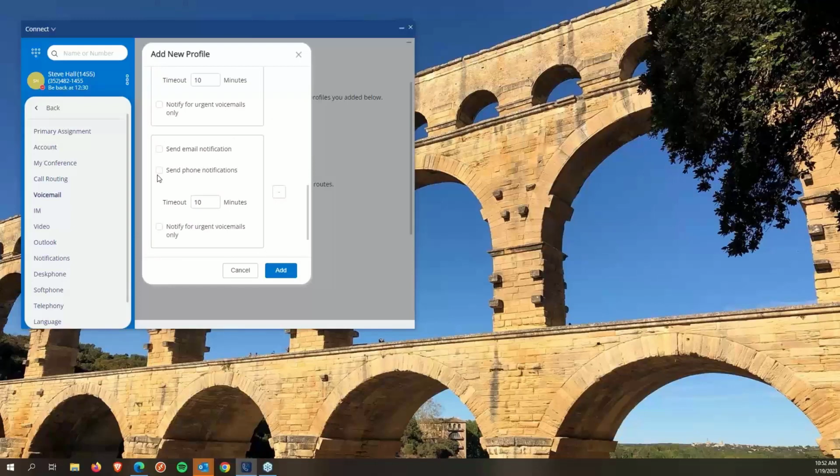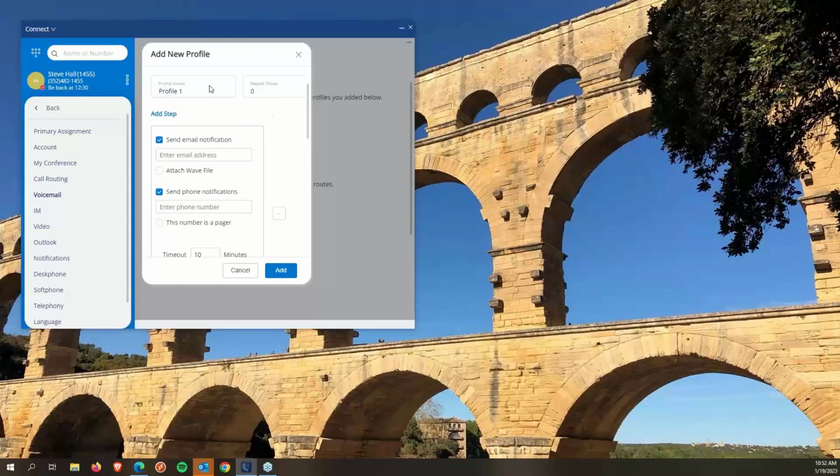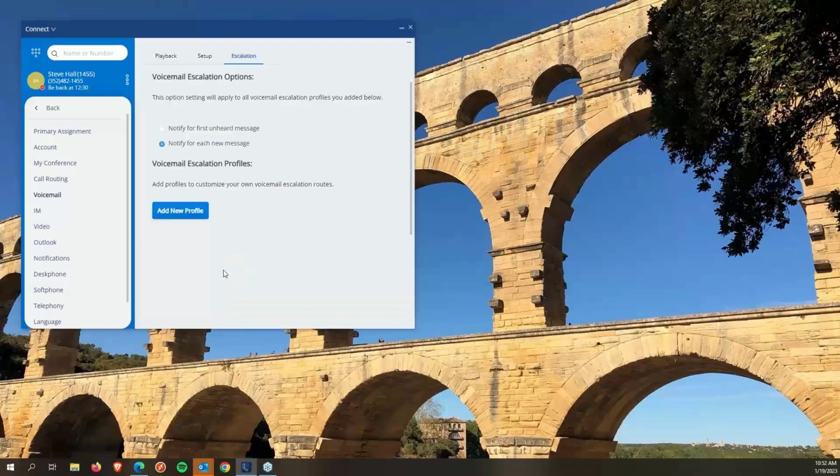So you can keep going up to 10 steps, and then you can repeat this profile up to 10 times. So you can just keep calling over and over and over again until that message gets checked, and you can add, like I said, up to 10 different numbers or email addresses. So that's a way to make sure that a message does get attention if you need to have that set up. That's a little bit different than under notifications.